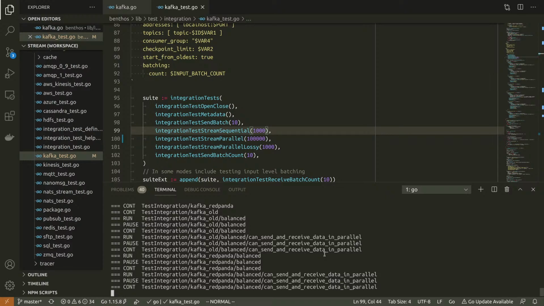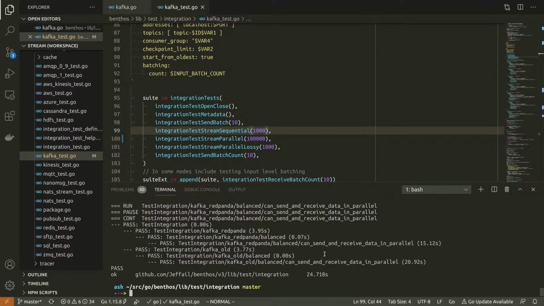Again, this isn't a real benchmark. This isn't me actually getting real numbers that I would expect somebody to use when they're choosing a queue system. I'm just seeing roughly what's going on here.